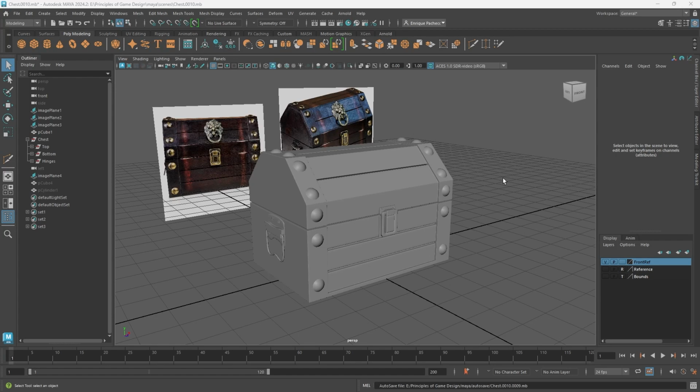Hello everybody, and welcome back to the final video here in Module 3, where we're going to be talking about UVs and texturing in Maya.